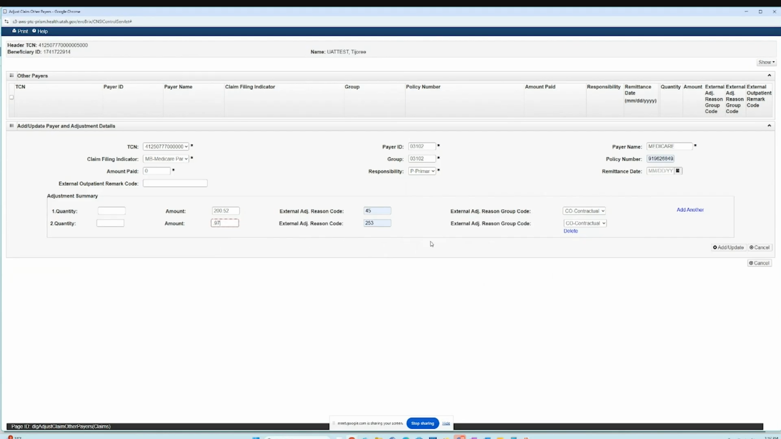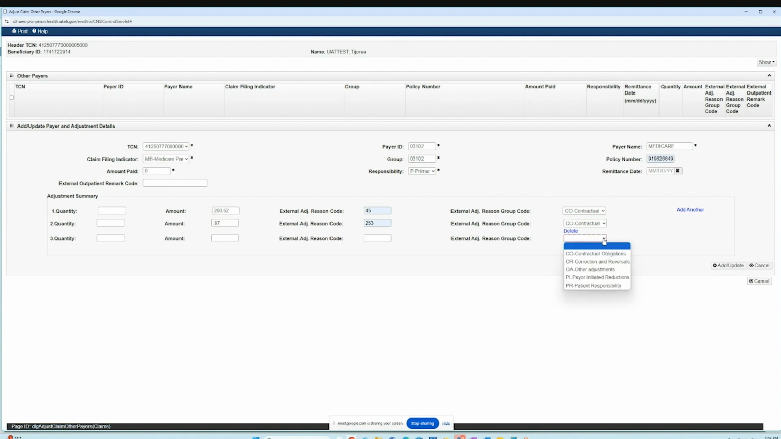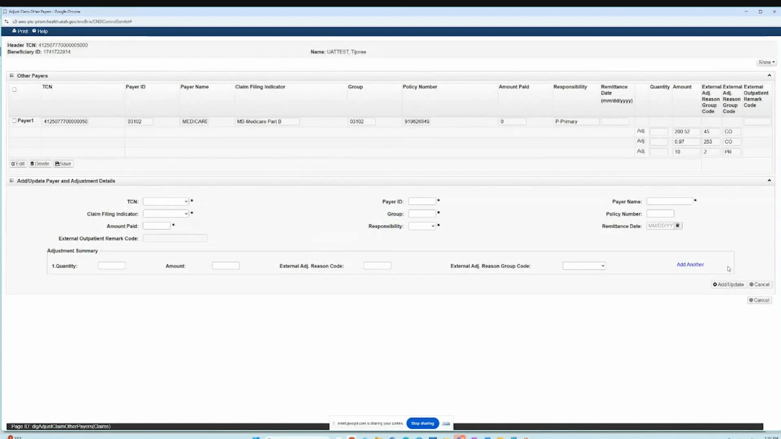There is also a patient responsibility for this claim. I'm going to do Add Another. I'm going to select PR for patient responsibility. The reason code is 2. The primary insurance header information has been added. Again, this is the information for the whole claim. Once that's been added and is correct, we're just going to click on Add Update. And now that is populated up here under the Other Payers section.